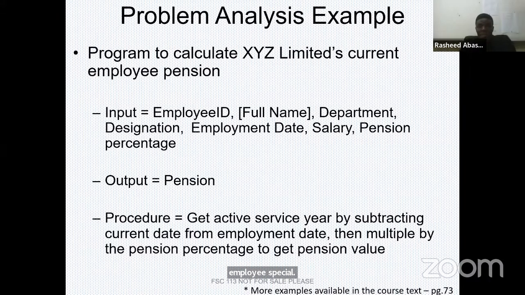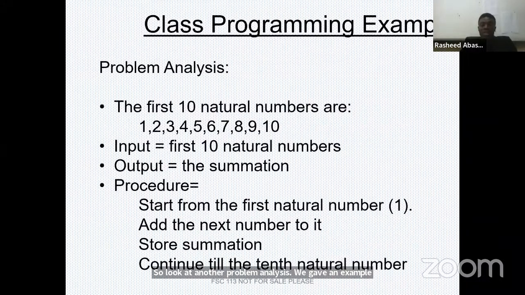So look at another problem analysis. We gave an example earlier of the one to sum the first 10 natural numbers. So you can see, look at the analysis. The first 10 natural numbers are 1 to 10. What will be your input? 1 to 10. What is the output? The summation. Procedure, that is, how do you do it? Start from the first natural number, add the next number to it, start summation, continue to the 10th natural number.